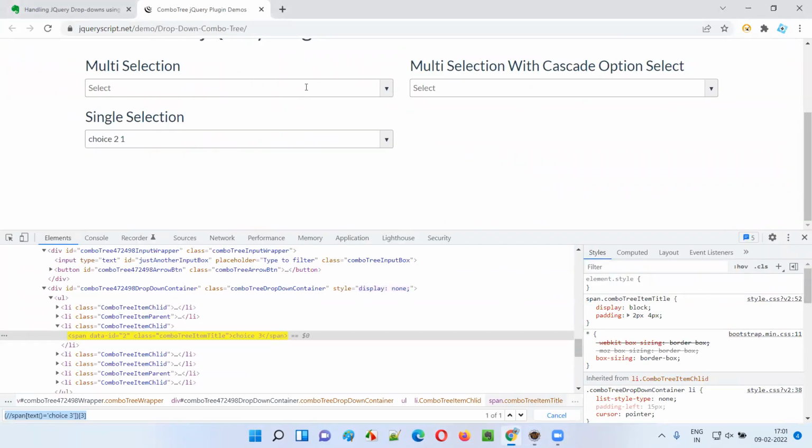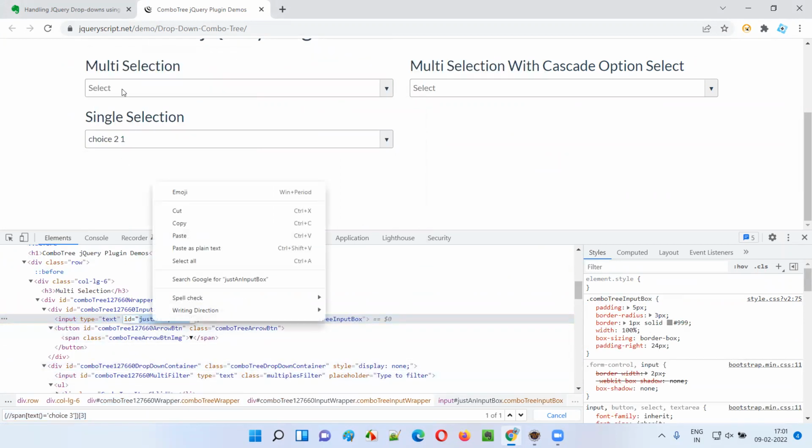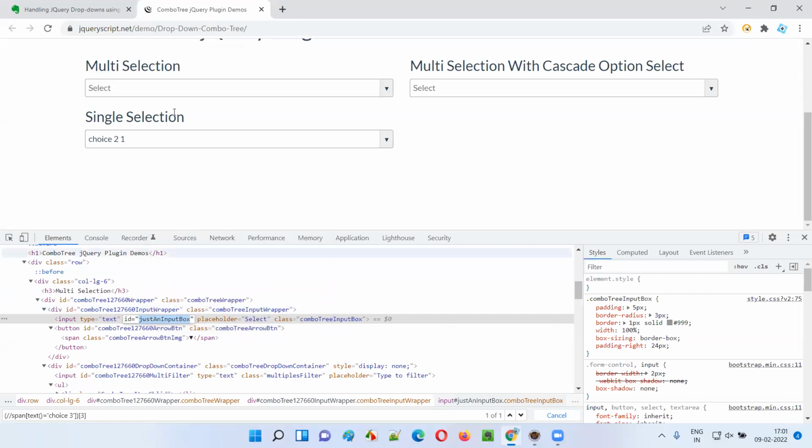Okay, so for that, guys, I'll right click on this and select the inspect option. This is the input tag we have, and it has an ID. This drop-down field has an input tag. I'll copy the ID of this drop-down field, the jQuery drop-down field.